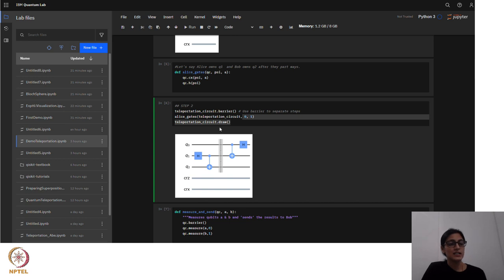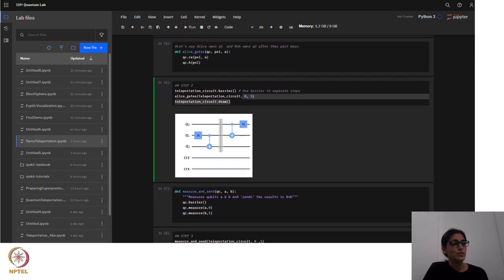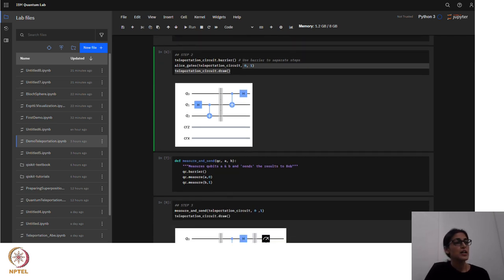Apply these Alice gates, and then Alice can do some measurement on both the qubits that she owns. So she owns Q0 and Q1. So let her do some measurement on Q0 and Q1. So we create a function for measure and send. And we say, okay, pass on the quantum circuit here and the two qubits which you want to measure. Now, we create a barrier.